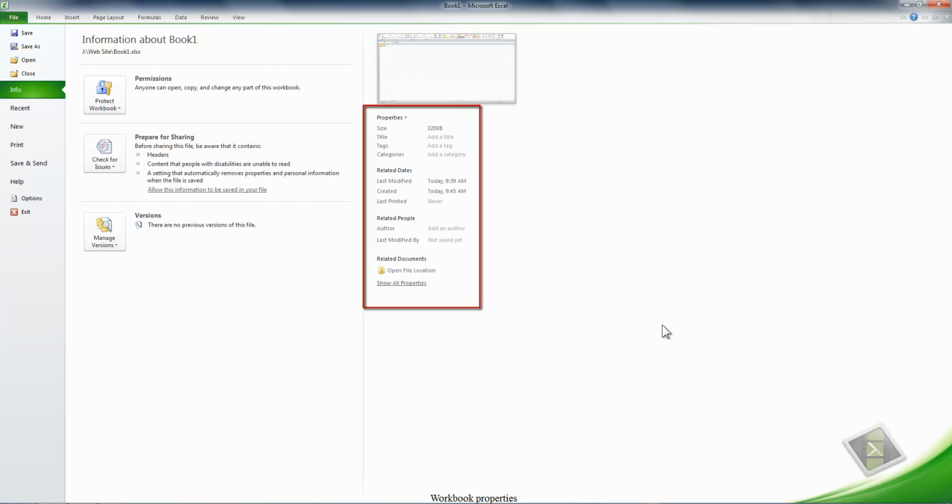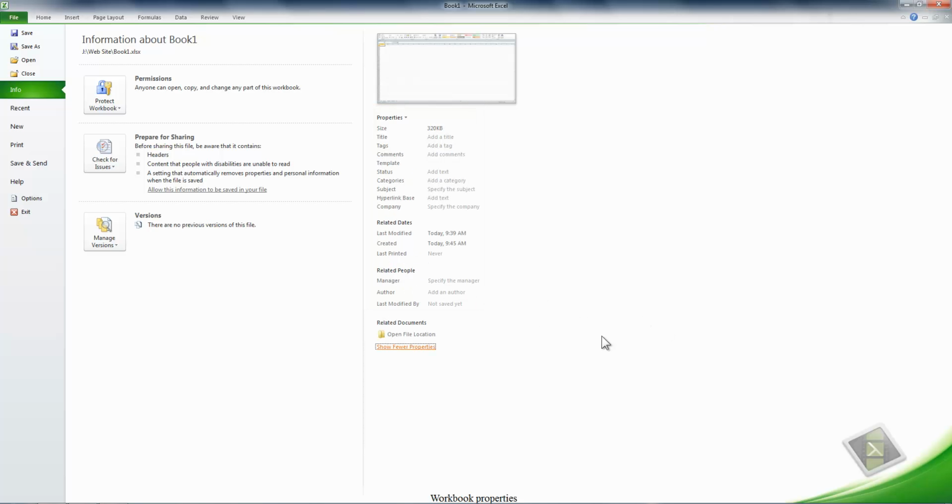But the rest of the properties, and there's a few more that we can display by left-clicking Show More Properties, which works as a toggle switch. And these properties, they're field values that are descriptors for the workbook: the size, the title, tags, comments, and so on. And we can update these fields or create field values by left-clicking the field and typing in some value. I'm going to left-click off of that.